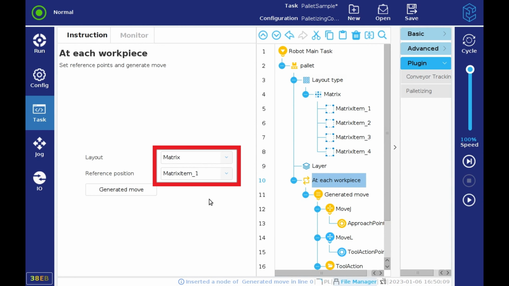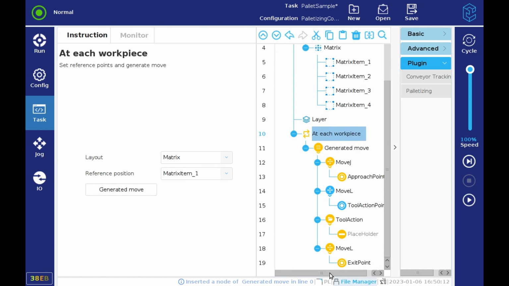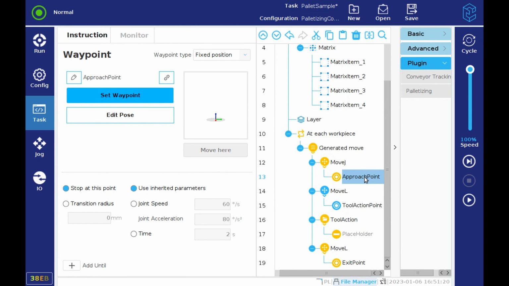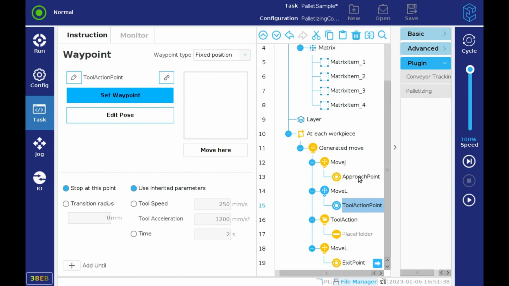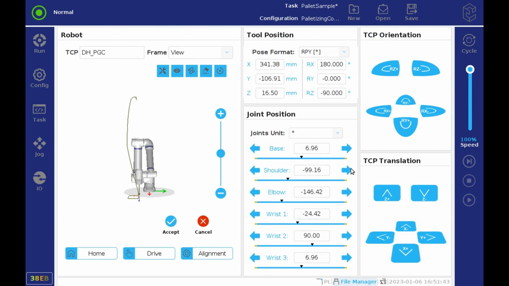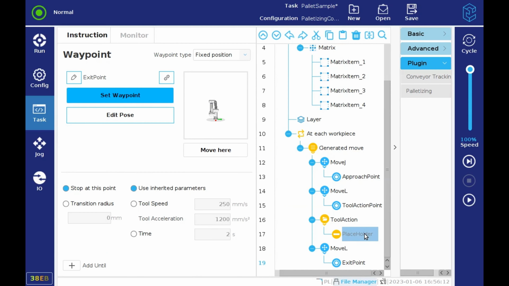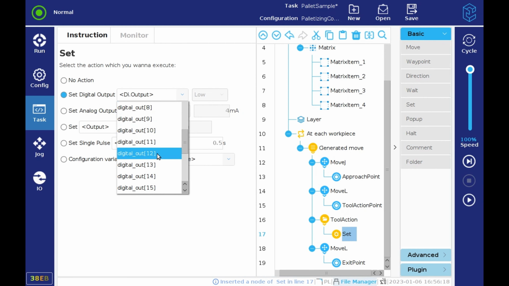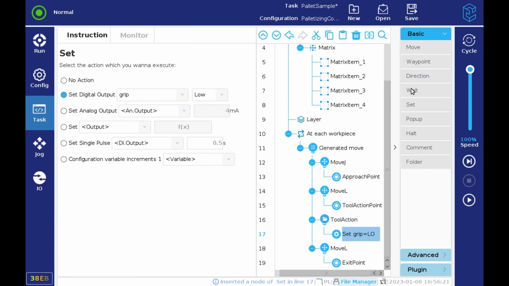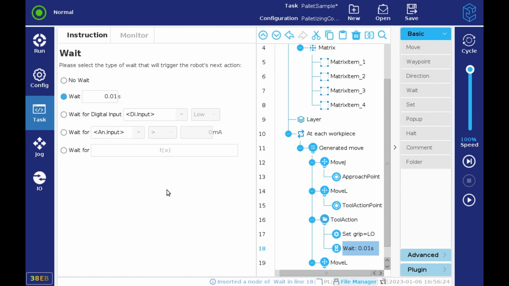Then click Generate Move. The generated waypoints are Approach Point, Tool Action Point, and Exit Point. Tool Action Point is taught by the system, so the user can just move to this point, then raise up a little as approach point and exit point. Select the output signal for opening the gripper under Tool Action. Be sure to give the gripper some time to fully open.